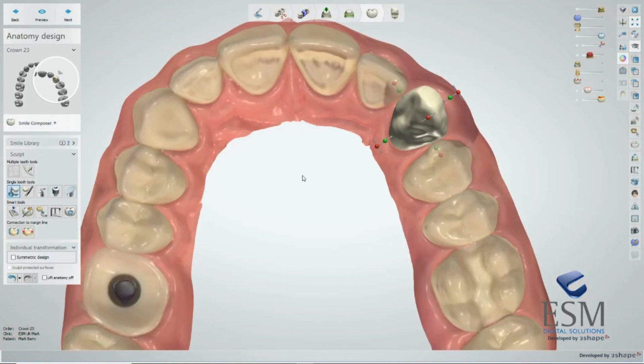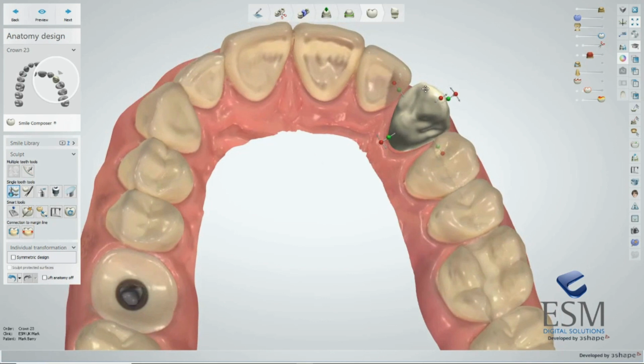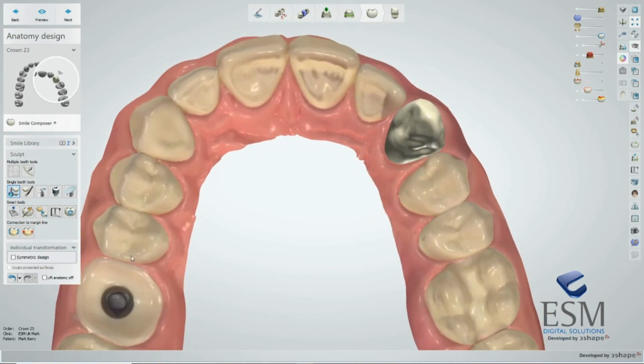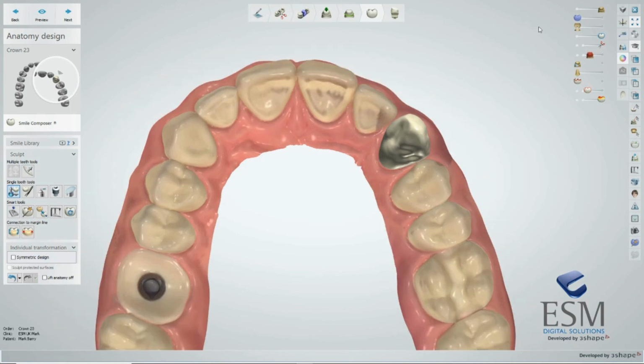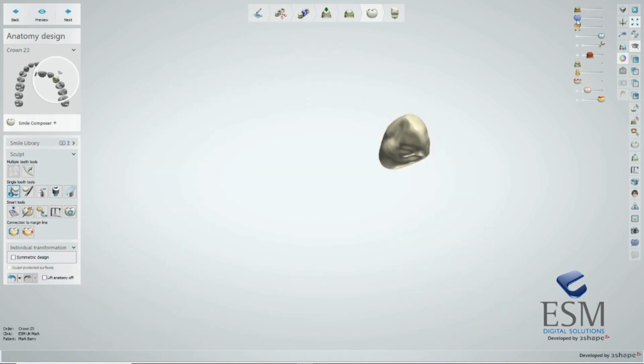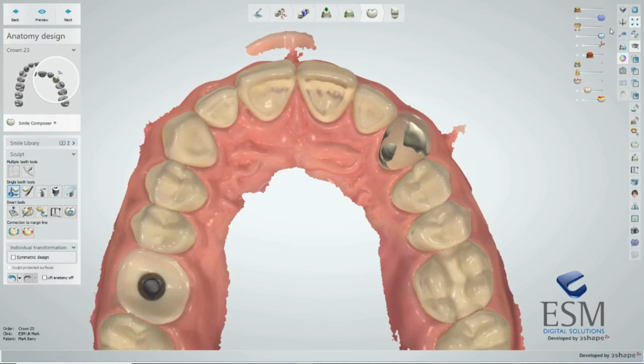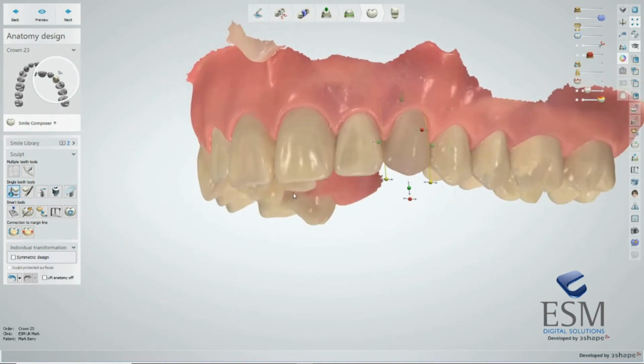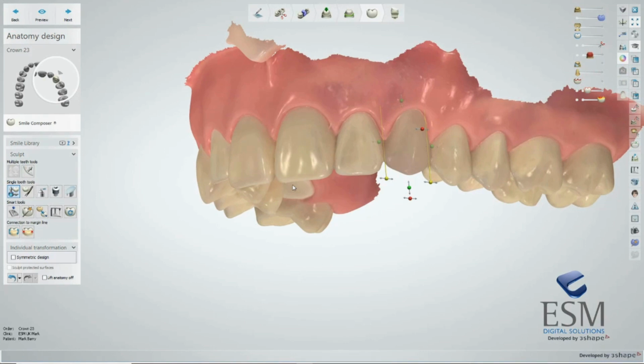Going into our anatomy design, we can see here we've got our library tooth on there. What's happened is we've scanned the job as it is with a prep, but prior to that we did a pre-preparation scan. So I'm just going to scroll this on and I'll take the library tooth away. We can see there that's our pre-preparation scan, so it could be the scan of the existing tooth prior to prepping it, so we can overlay the two parts together.